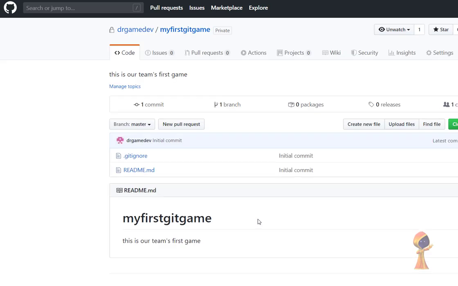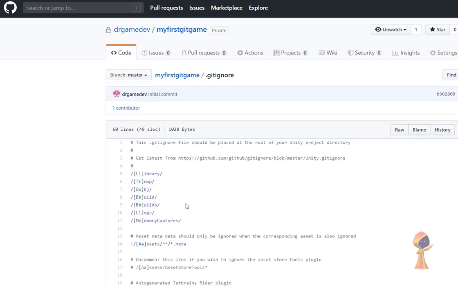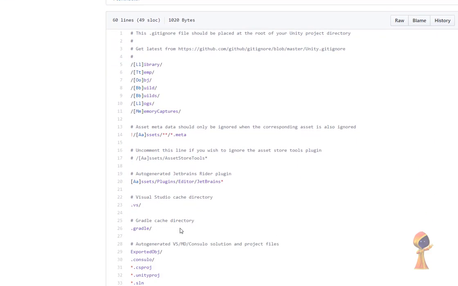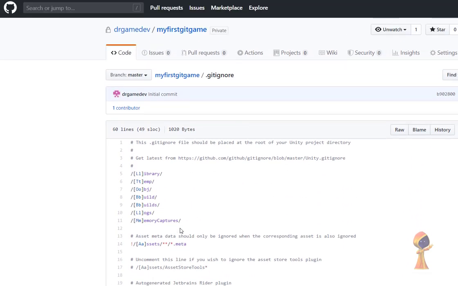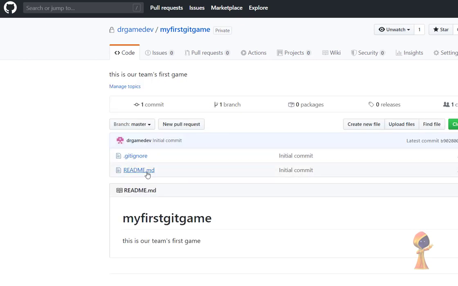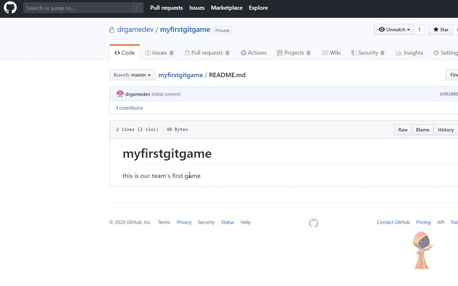So my first repository is there, and you can see over here it says initial commit, and we've got two files. One is the git ignore, and git ignore is the file which tells about what are the things that need to be ignored. So not everything needs to be uploaded. These are files that can be recreated by Visual Studio or Unity, so we don't really need to make them. Then there's the readme file, which is exactly as I wrote it.